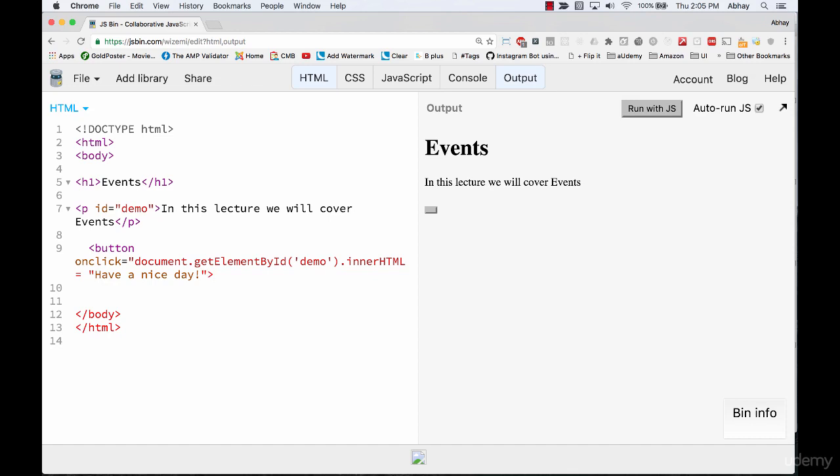I cannot do a double quote because this will not be working because I started my JavaScript onclick with a double quote. So you see I have to give single quote whenever I use a string, and that's why you can use both the quotes with JavaScript. Let's say click me. Let's close the button. Let's just run with JS and let's click. You can see have a nice day. So onclick works fantastic.